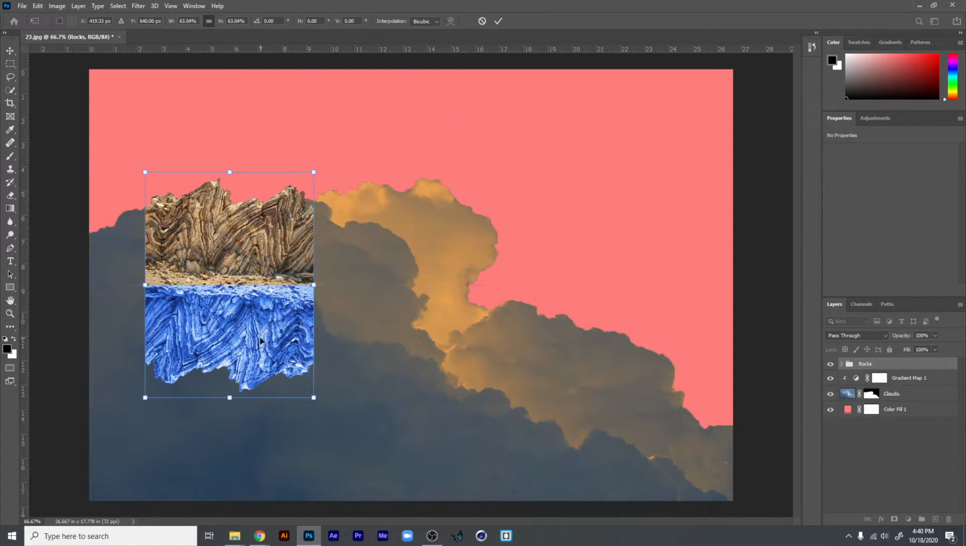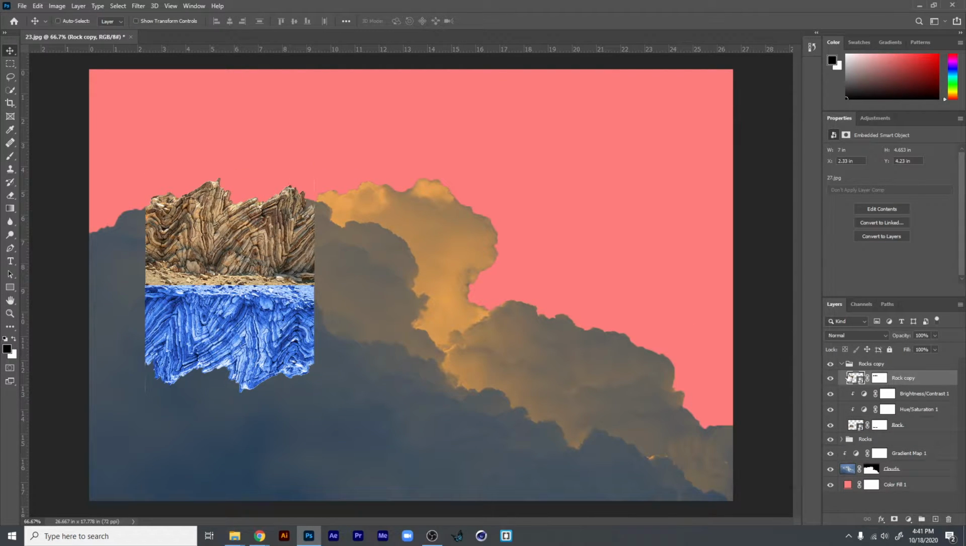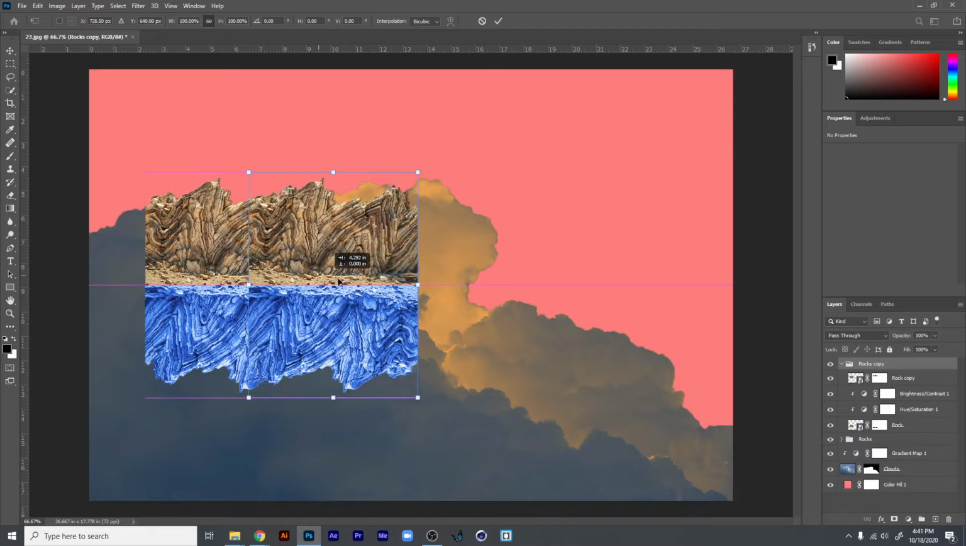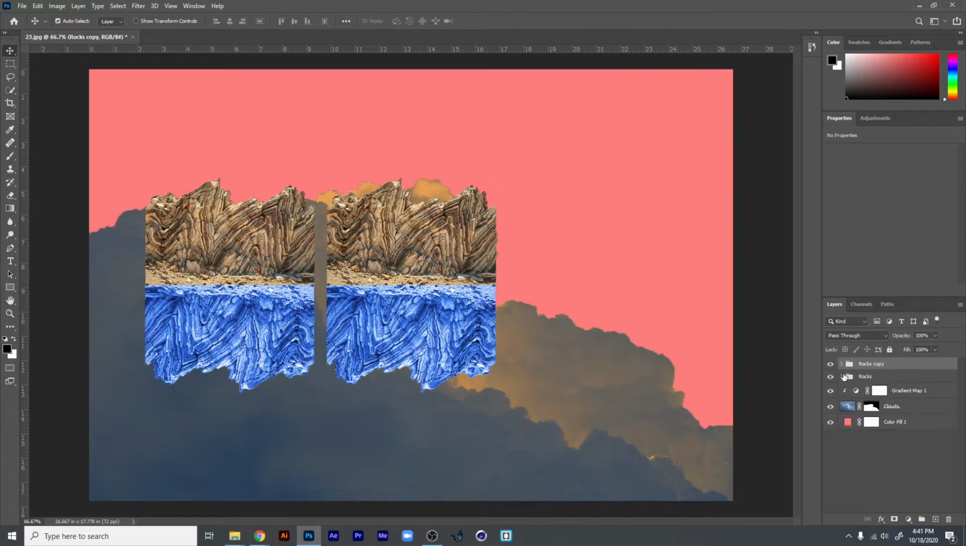So if I place this here, and I want to duplicate it, what I can do is do Control J, and notice that if I try and grab this again, it's only going to grab the top one. So I need to actually do Control T and grab all of these elements together. So there's a couple different things you can do.